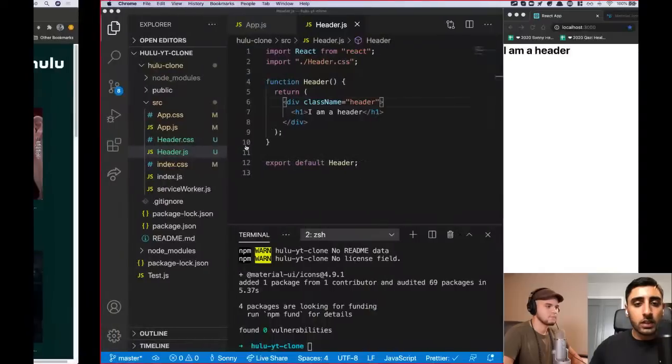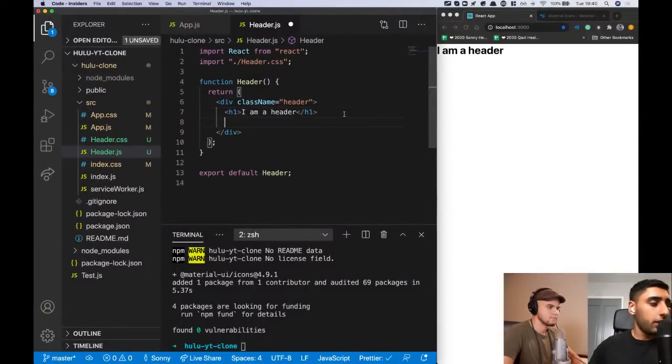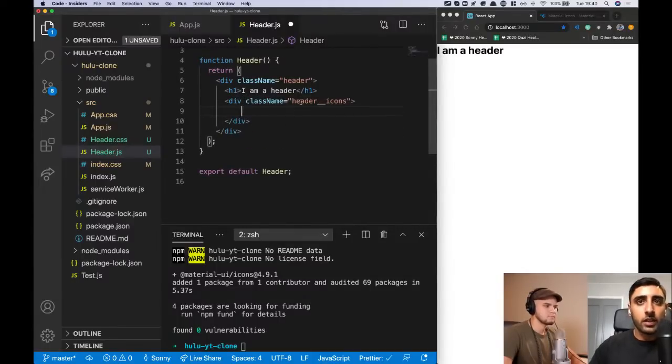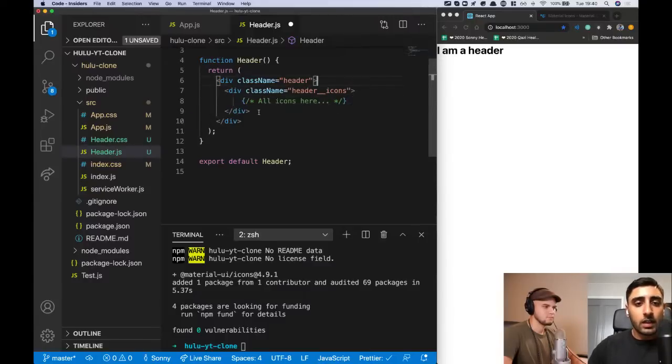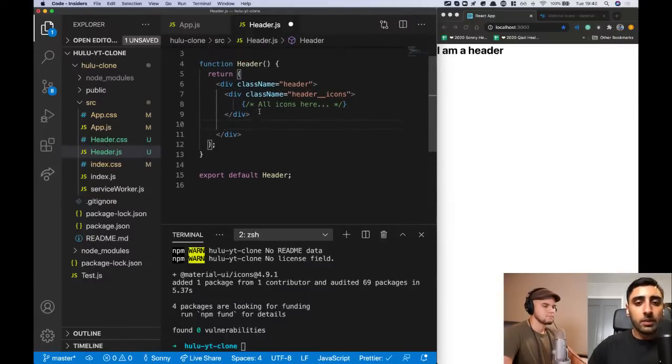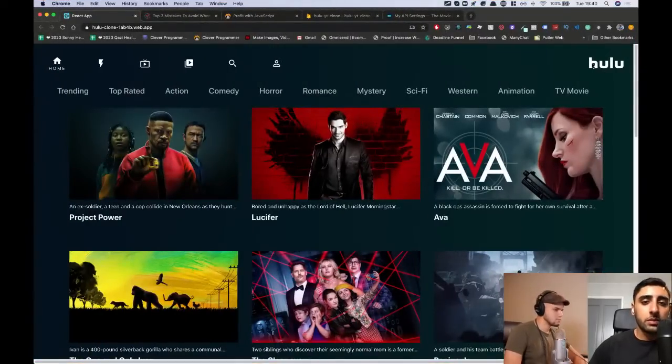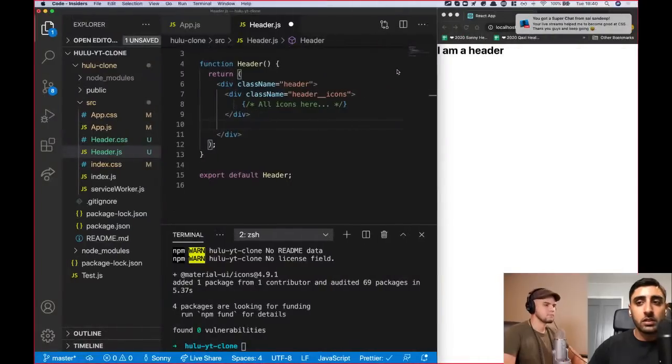Okay, so to show you guys how to do that, over here we're going to say div, and this is going to have a class name of header icons, right? So we're going to have a div with a class name of header icons over here. This is where all the icons are going to go. So all icons here, like that. We can get rid of this I am a header. And for the next one, we could have a div and an image inside of it. But if you think about it, on the right, all we have is the image. So we don't actually need a div. We could just use an image, right?